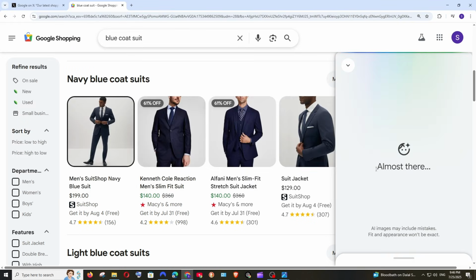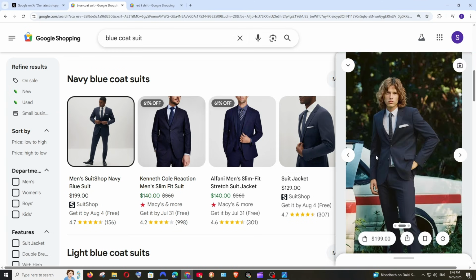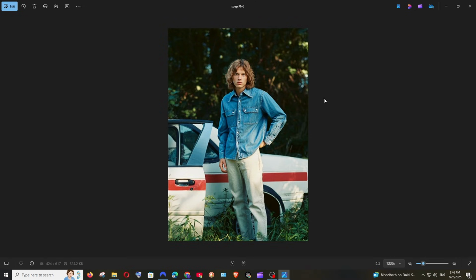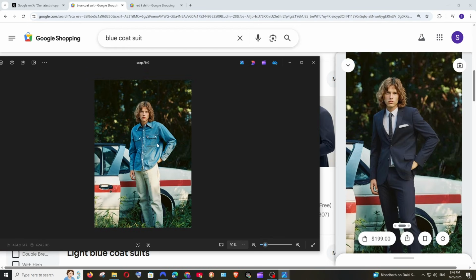It's creating the image, so just be patient. It takes around 10 to 20 seconds, and we have got the result over here. For comparison, this is the previous image, how it looks. It has retained the posture exactly, and even the background is the same.